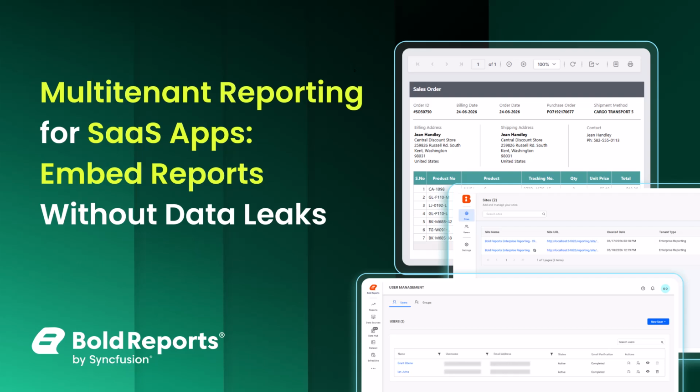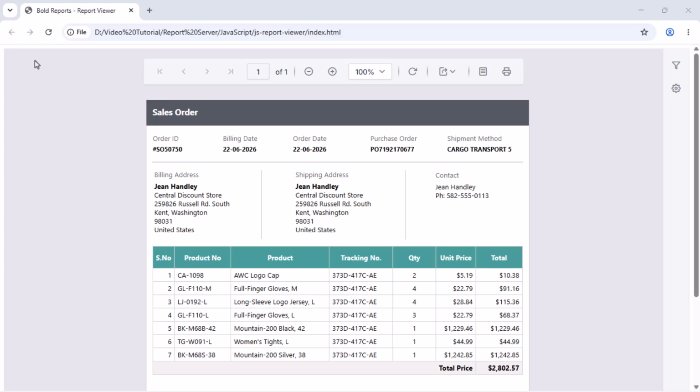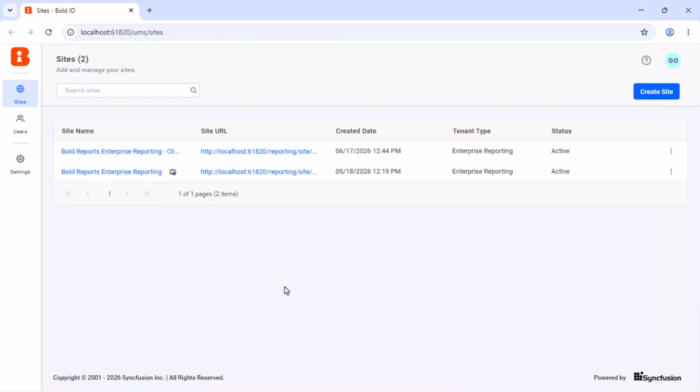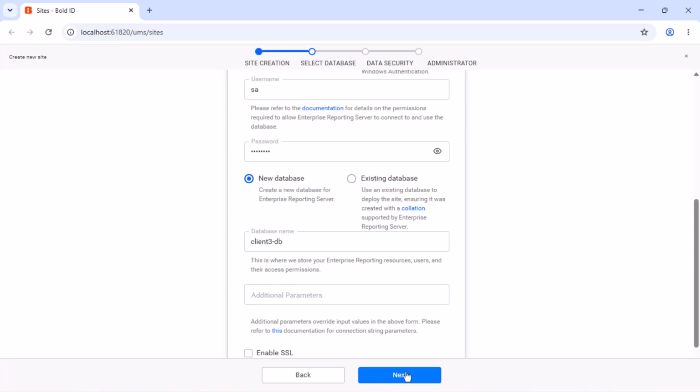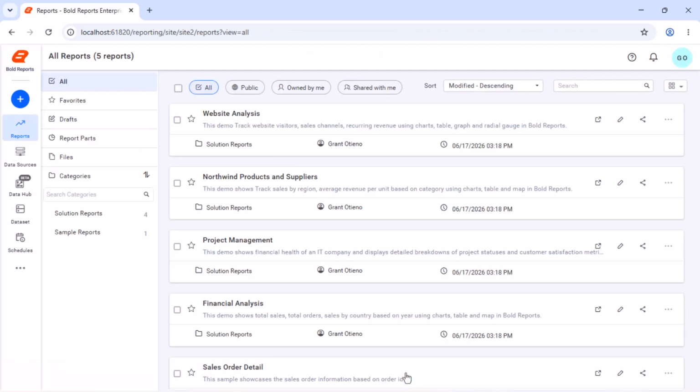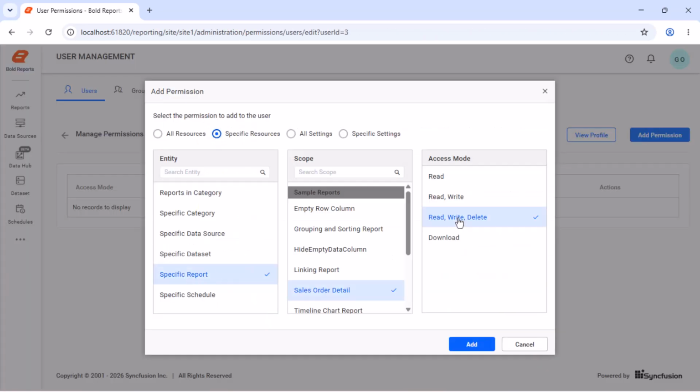Are you building a SaaS application and looking for a secure way to deliver reports to multiple customers without risking data leaks? Managing reporting across tenants can be complex, but with the right architecture, it becomes simple, scalable, and secure. In this video, I'll walk you through how Bold Reports enables multi-tenant reporting, how the architecture works, and how you can create sites and manage permissions to ensure complete data isolation for every customer.